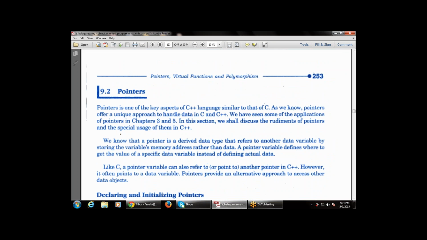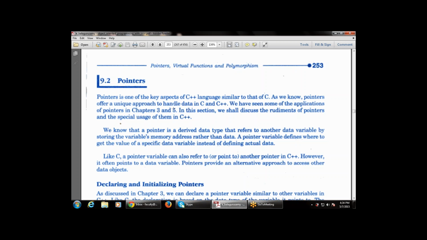Right. Then next is pointers: what pointers are and how they will be used. This is one of the key aspects of the C++ language that is very similar to the C language.